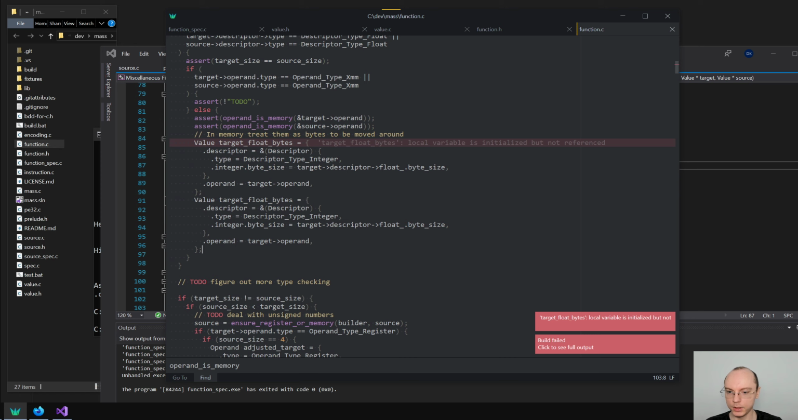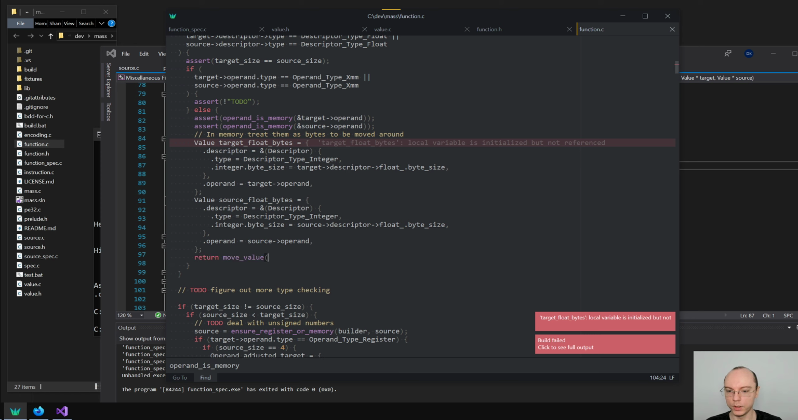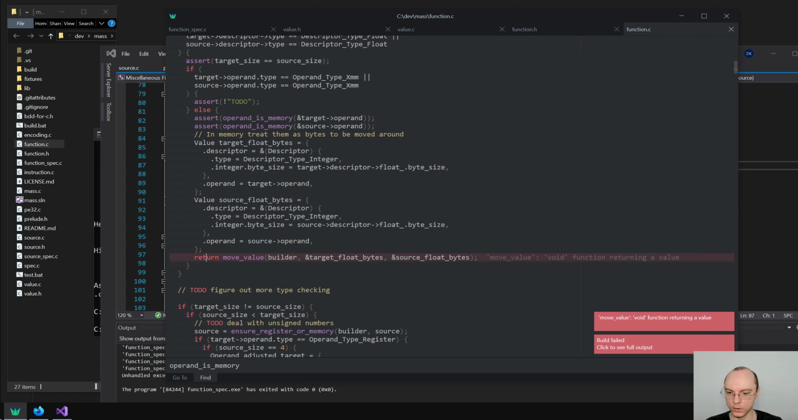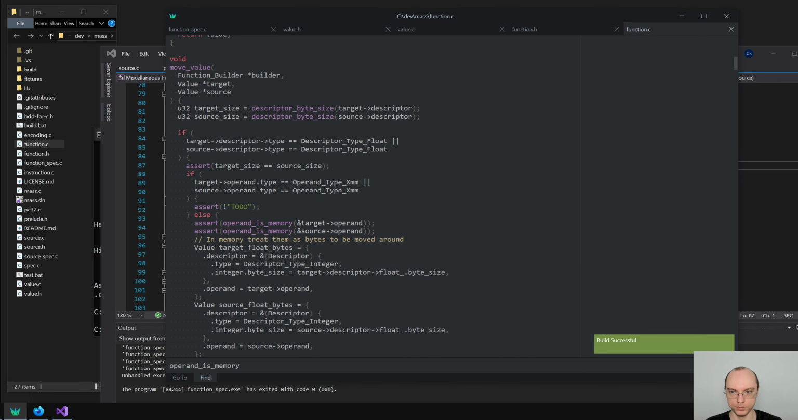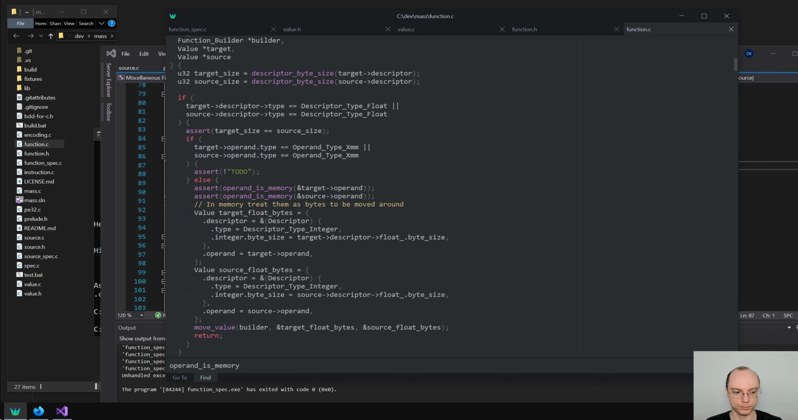And basically the same thing for the source, except obviously we use source byte size and source operand, and we recursively do now move value of builder, target's float bytes, source float bytes. Return anything, so just do this. Okay, now that should be better, I think. Let's try.